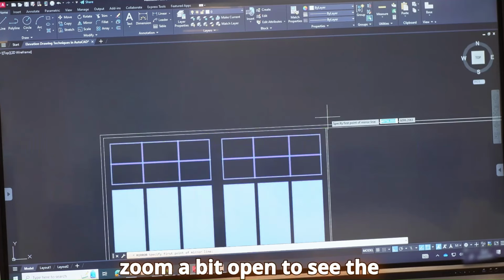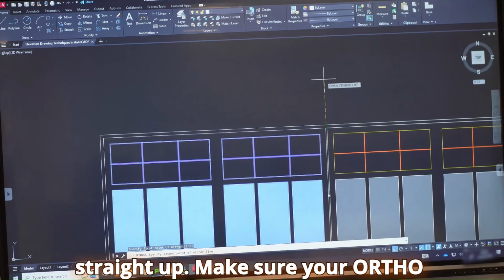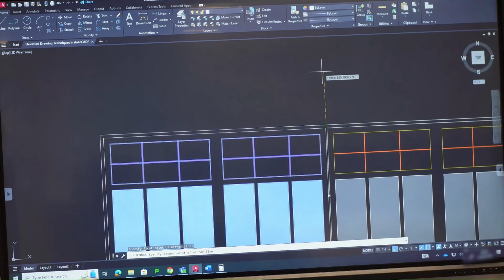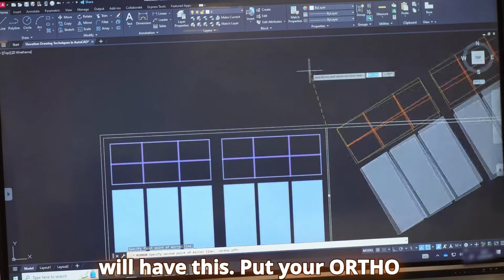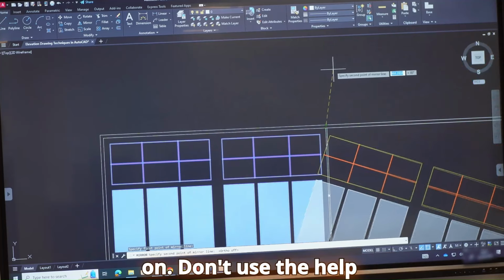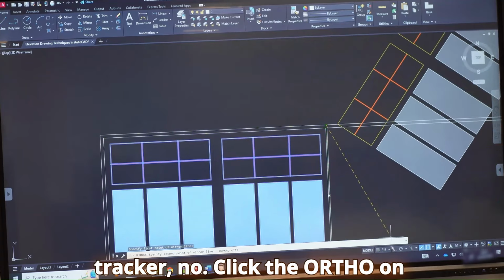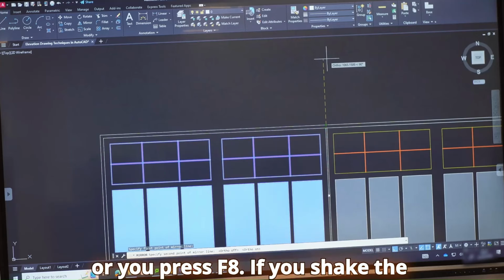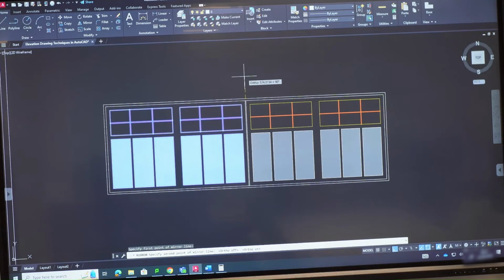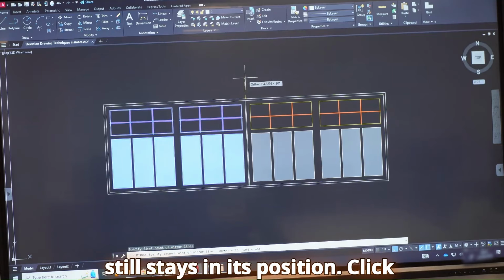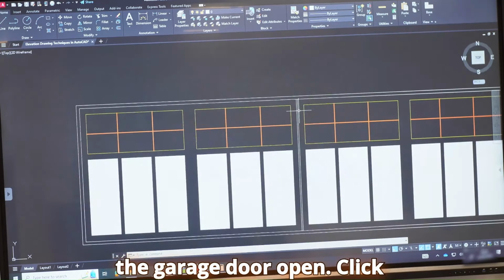You can zoom a bit open to see the midpoint. Click. Keep your hands straight up. Make sure your auto is on. If you remove it from auto, you will have this. Put your auto on. Don't use the help tracker. Click the auto on or you press F8. If you shake the mouse a bit, you see that the object still stays in its position. Click and press enter. Next, zoom the garage door open.